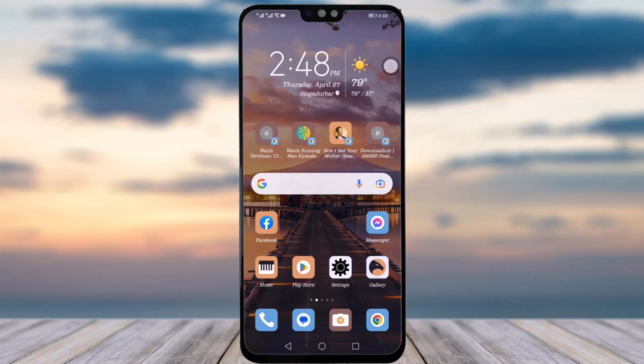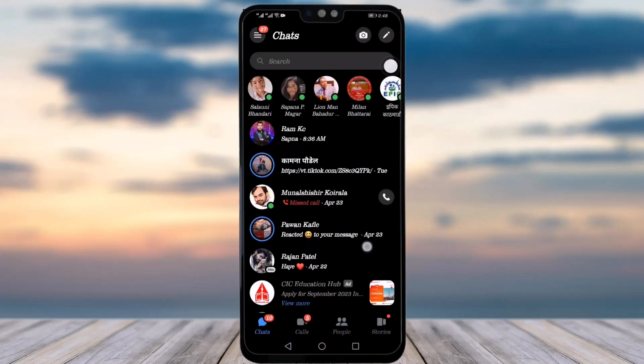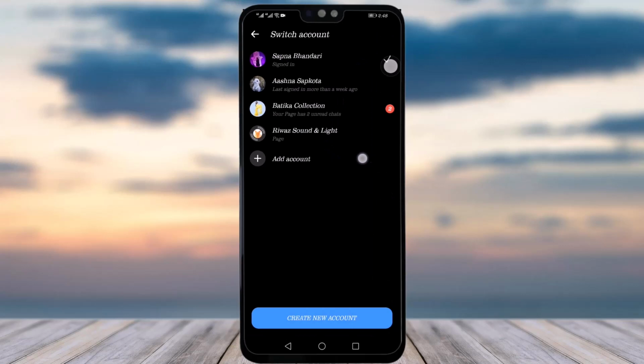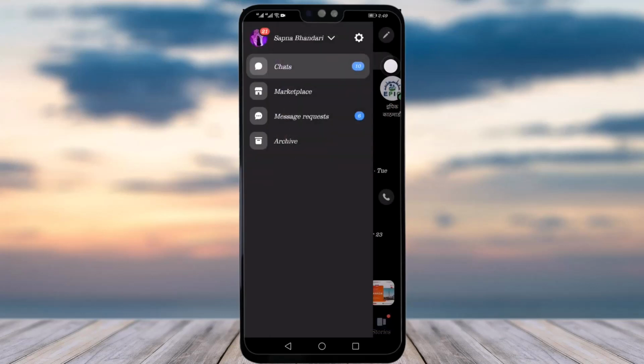And we will just dive into our video to show you something. If you go to your Messenger, then you will simply tap on this three horizontal line in your top left corner, then tap on your profile again, and here you can see the accounts. So you have a switch account option. You cannot log out from your Messenger. Let me show you again.